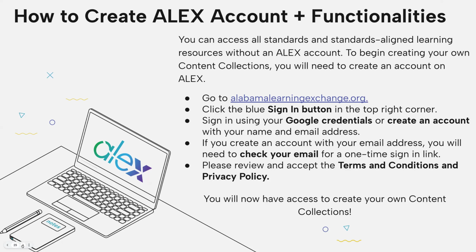So as we mentioned previously, you can access all standards and standards aligned learning resources without an Alex account. But if you want to begin creating your own content or start to personalize your Alex experience, you do need to create an account. So the first step is going to be going to the Alex website, alabamalearningexchange.org. In the top right corner, you'll see a blue sign in button. You are going to click that.